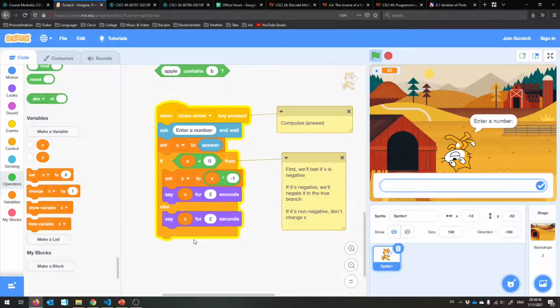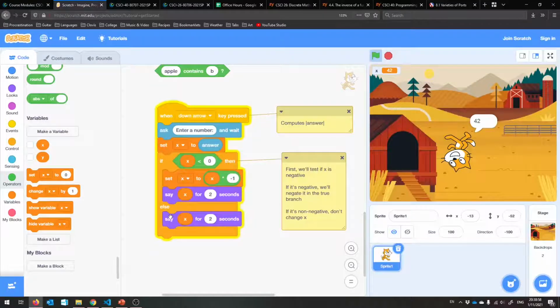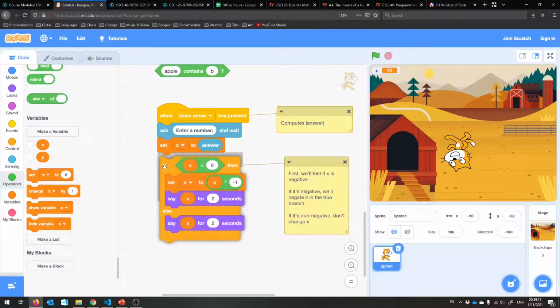Alternatively, I can say 42. And we're going to hit the false branch. And it's not going to change. It won't hit these blocks because we're going straight to the else branch, the false branch, and outputting the value of x immediately. Okay? So that is, in a nutshell, conditionals. And you're going to get very acquainted with this kind of reasoning.